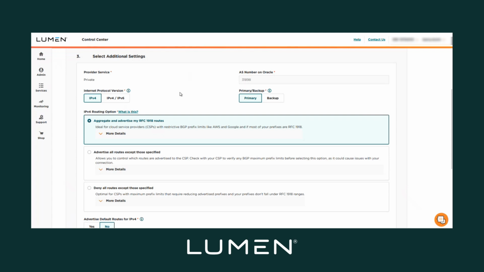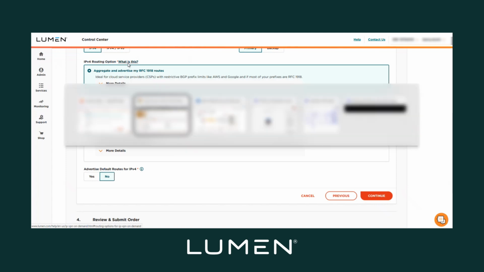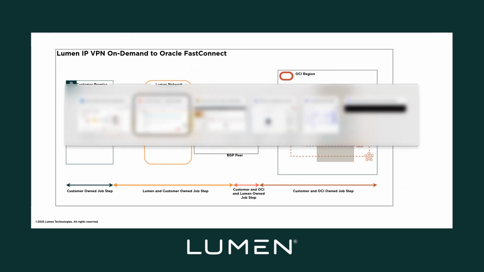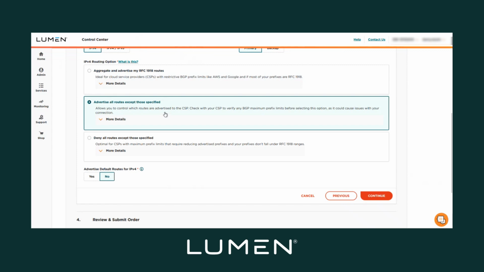Oracle's AS number by default for that environment is 31898. And then we have some routing options. Basically, we have to tell the Lumen VRF what IP space in this VRF we are going to advertise up to Oracle. And the choices are advertise everything, so all of the private space in that MPLS network, everything except those routes that I specify, or advertise nothing except what I specify.